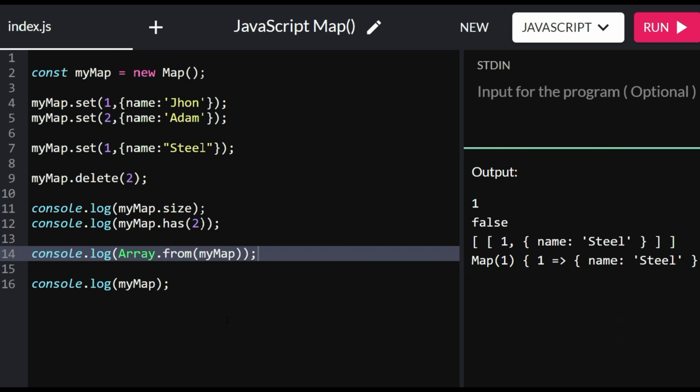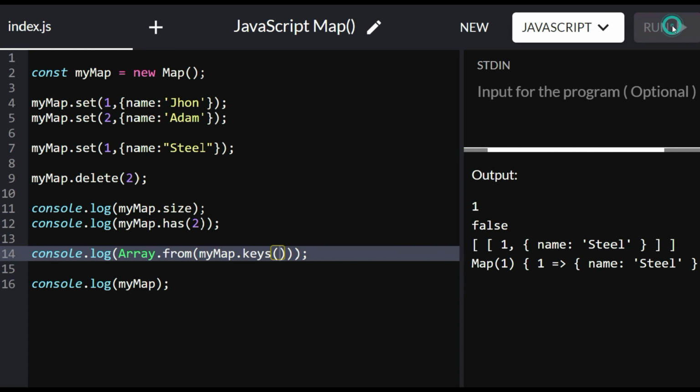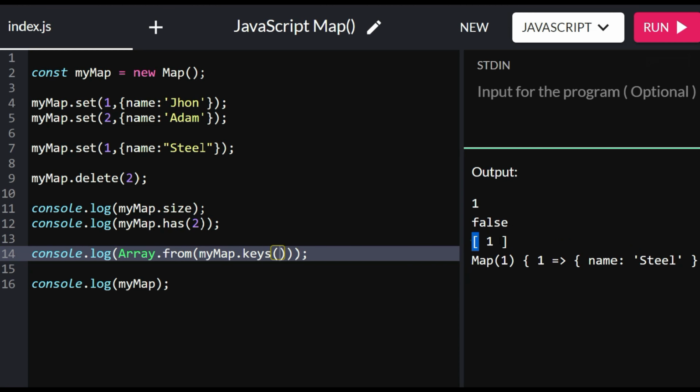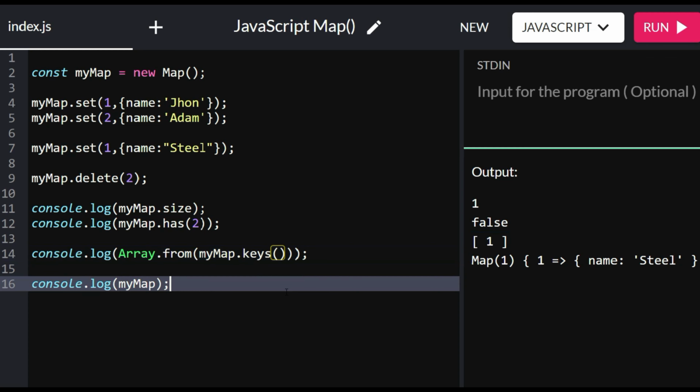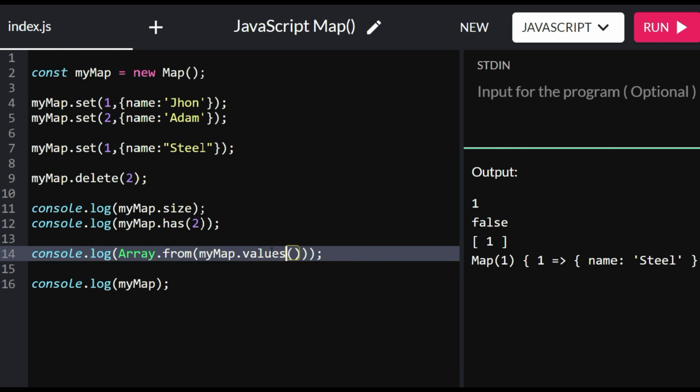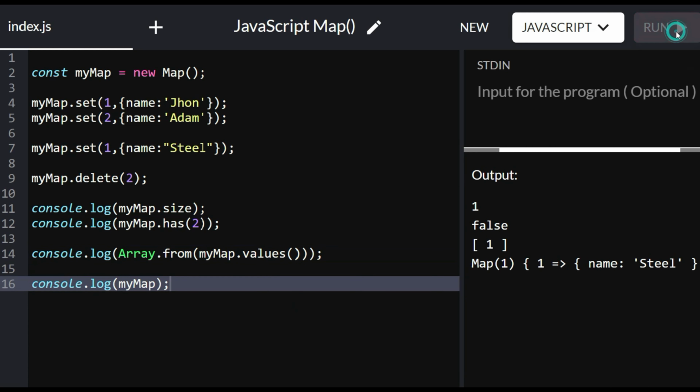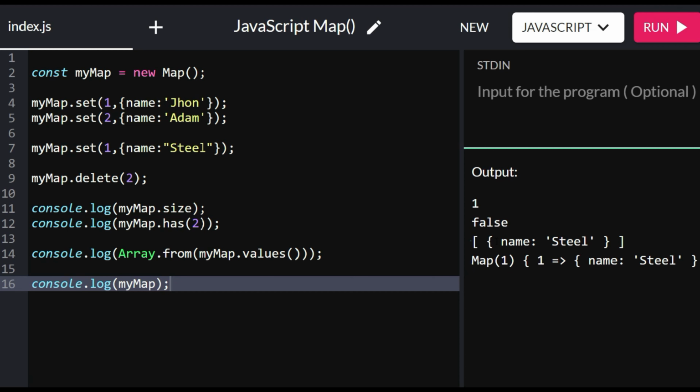Okay, now what if I just want the array of keys, not the key value pairs? So I can do keys here. If I run it, it's just going to create the array of keys. Okay, what if I just want the array of values? So I can write values here. If I run it, it's going to give us an array of every value that we have inside the map.